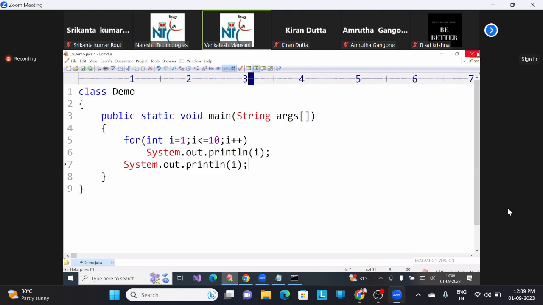1 to 11. Now, is this inside the for loop or outside the for loop? Outside the for loop. It is outside the for loop. When is this executed? Whenever the condition is false.